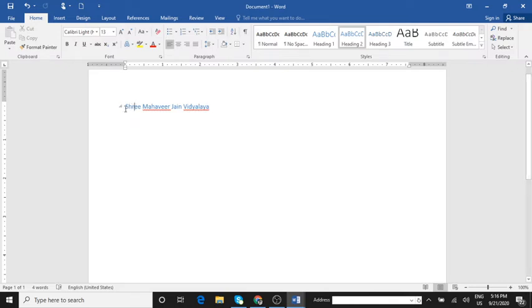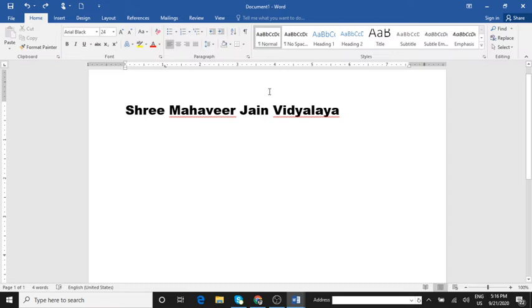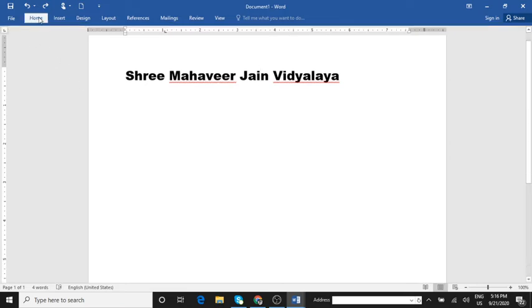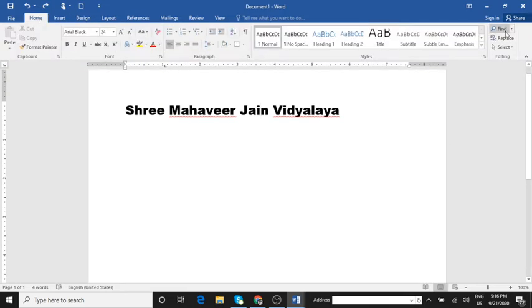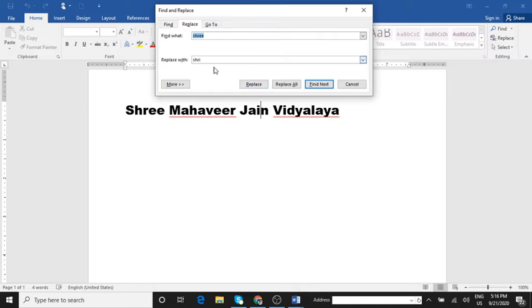So click on the home tab. Click on replace. And what you are supposed to do? Find what? Okay, the find and replace dialog box will appear. In the replace with box, type the text to replace the existing word with. Click the replace button.